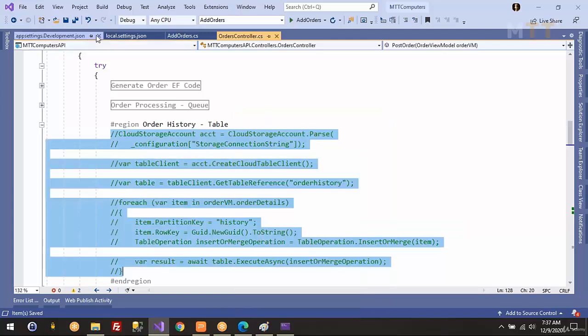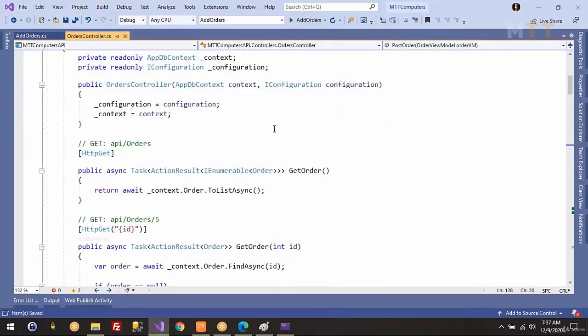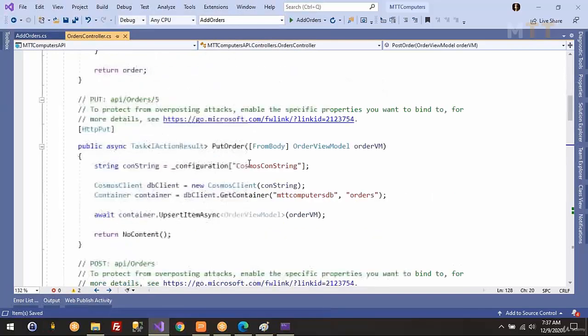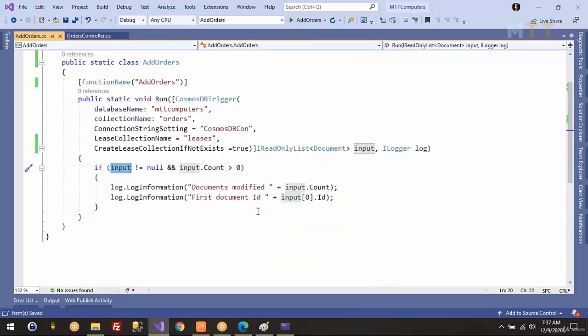Copy. I'll go back and close this. This is my order controller, which we were using in the API. I just copied this code from there, and I'm pasting it here.